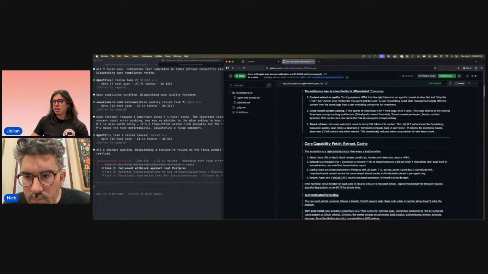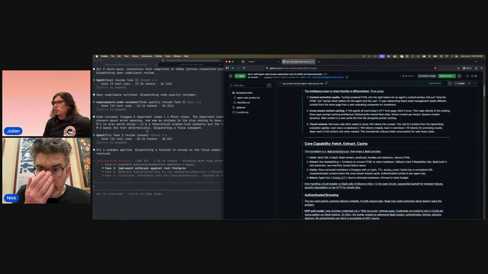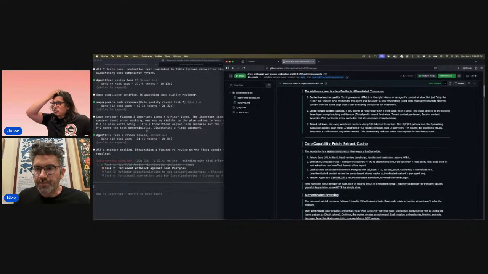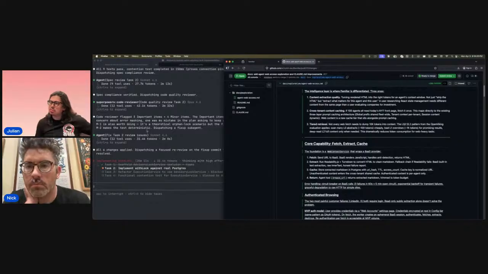Three areas. Content extraction quality: turning rendered HTML into the right tokens for an agent context window, not just stripping the HTML, but extracting what matters for this agent and this user. A user researching React state management needs different content from the same page than a user evaluating companies for investment. Okay, maybe. I don't know.